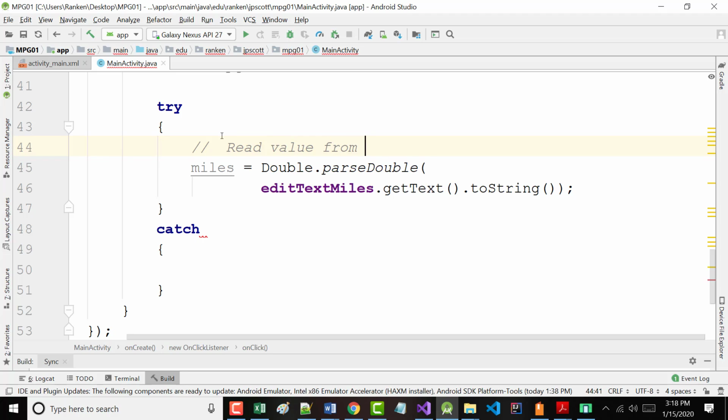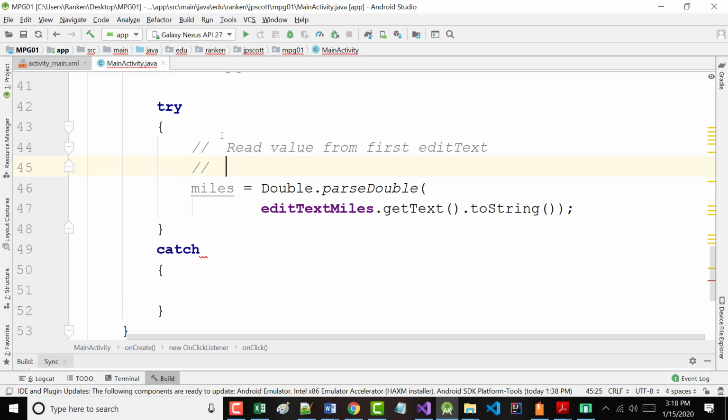Read value from first edit text, attempt to parse and put in variable miles. All right, so that's what I'm trying to do right now.